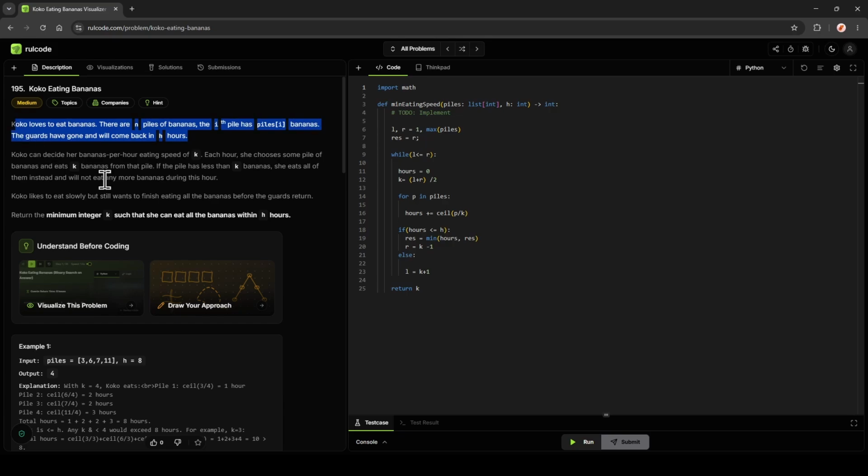Okay. Next, the problem says that she can eat at a particular pace, right? Meaning in a particular hour she can eat only k bananas. Each hour, she chooses some pile of bananas and eats k bananas from that pile. So that means she can choose which piles to select and how many are going to be eaten at that time. So what we have to find is the minimum pace at which she can finish in that particular hour, or finish in less than that.